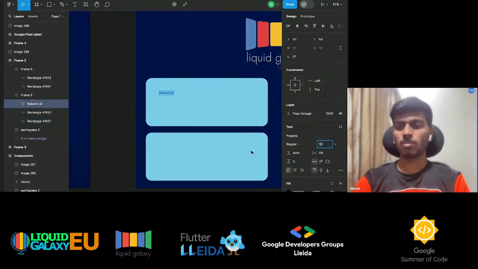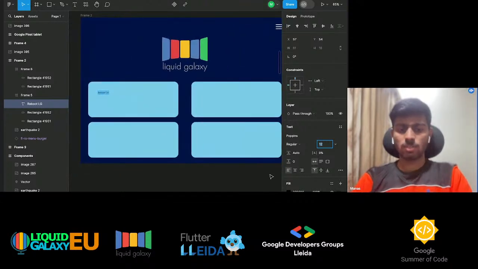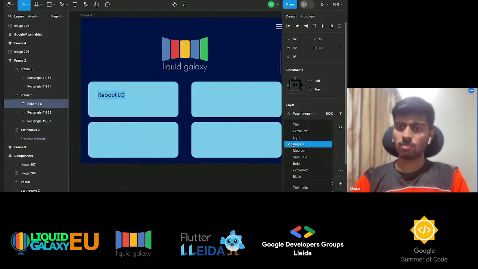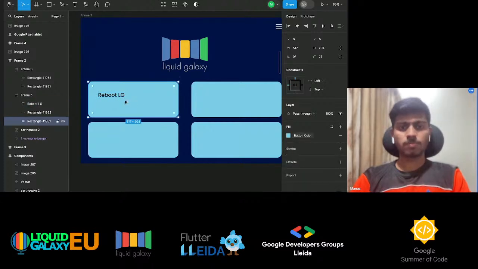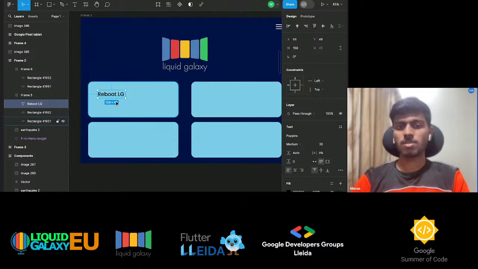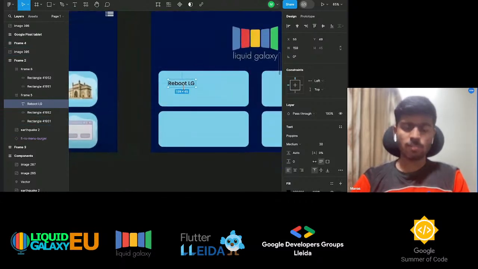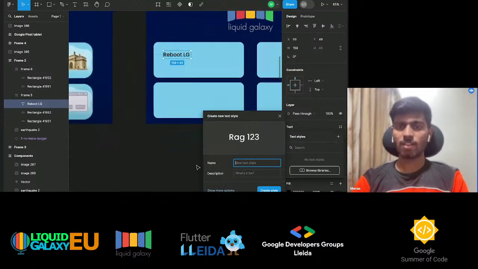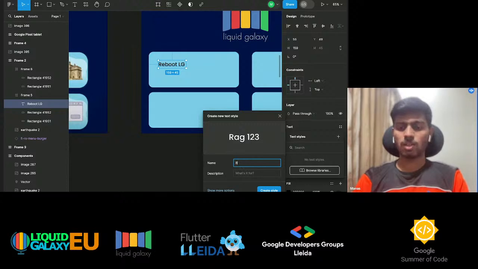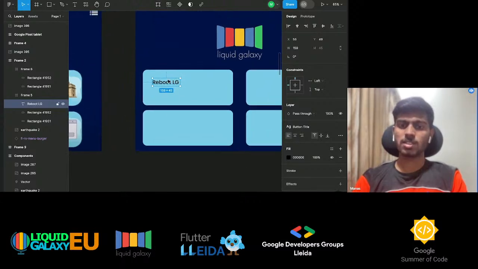Here as well, there is a trick. First, let us make sure that it is good for the first card. So 30, okay. And instead of regular, we can make it a bit darker. Let's say medium. Okay. Now as we have the title for this, we'll be using the same one for the other ones as well, right? So we'll create a style here by adding this style. This style which we have currently, we'll name it button title. Create this style. As you can see, this is button title.